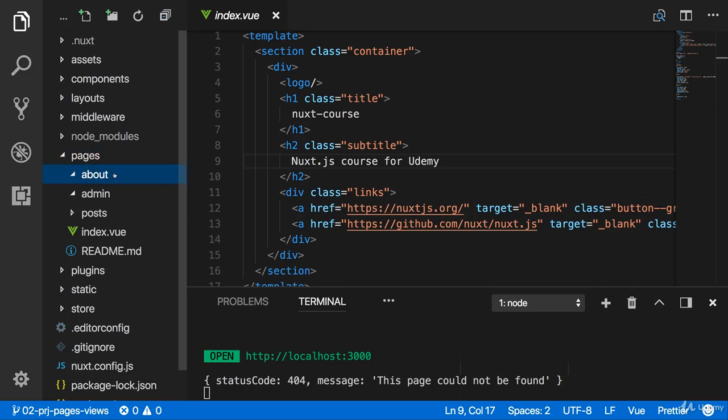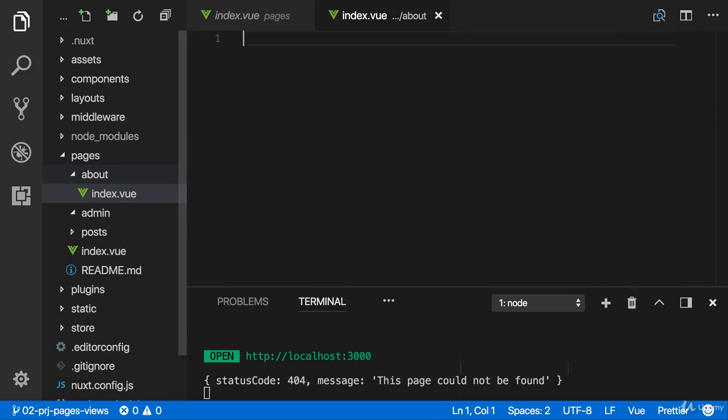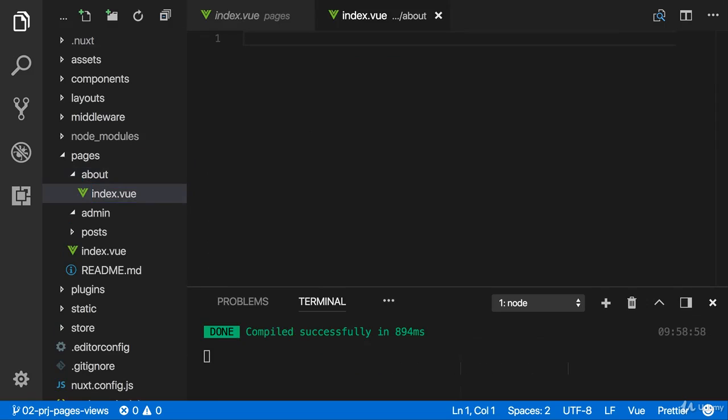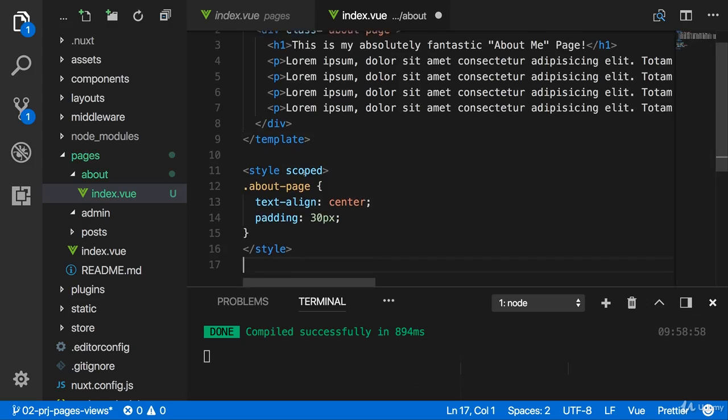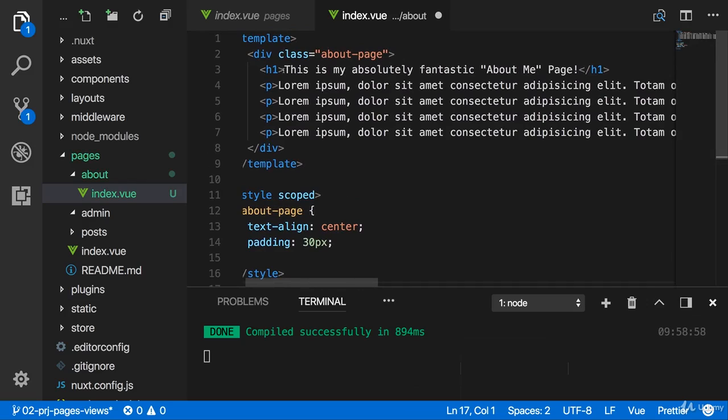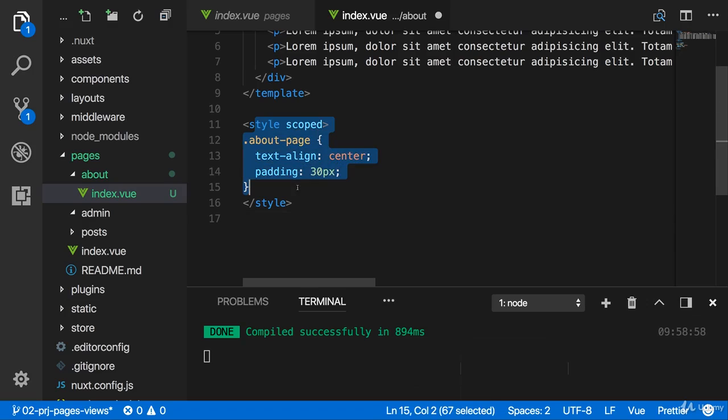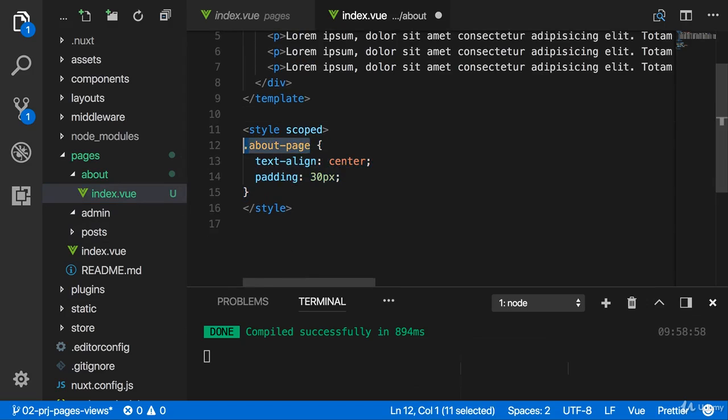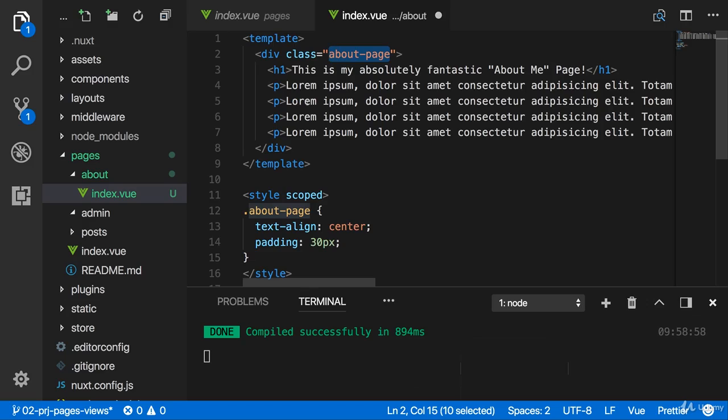Now in about, I'll simply add an index.view file so that we can load /about. And the content of this about page can be found attached to this video here. So this is the page content, just some dummy text, and here some scoped styling. Remember the styling lectures at the end of last module? Here I got styles which are scoped, which only apply to this component and therefore only to this page. With about page, I'm simply referring to this about page CSS class. And that's all, that's my about page. It's really simple and we will not revisit it.